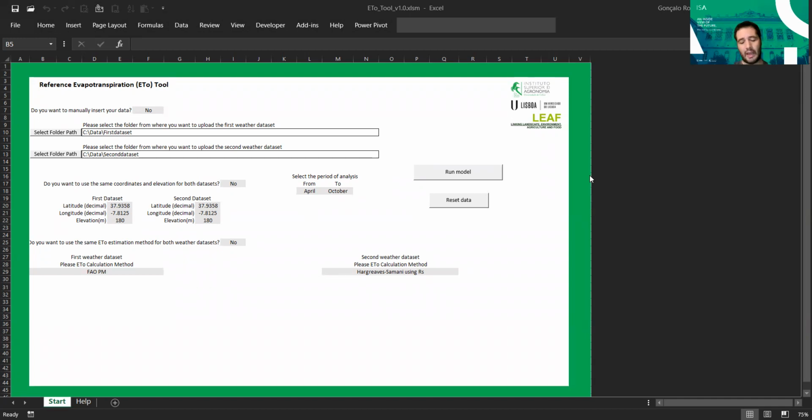This tool aims to make available an application to compute reference evapotranspiration for one or two different sites, different data sets at the same time, and computing ETo based on different calculation methods, where the user can choose to compute ETo for both locations using the same method, or comparing different methods between them in order to see which one can lead to the best results possible.